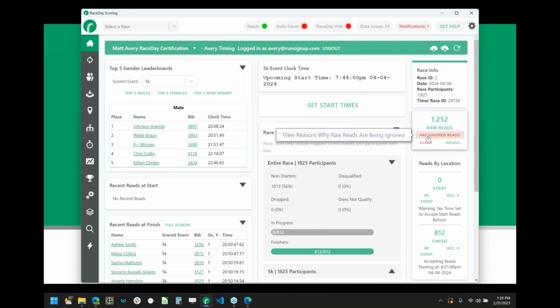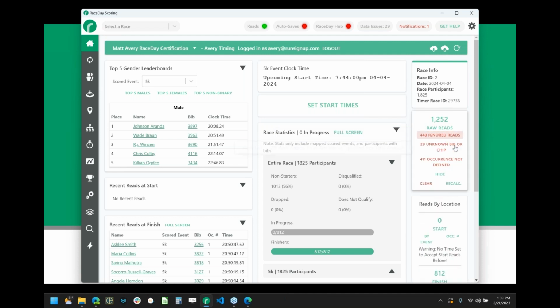So if you need to investigate, you can use this area. You can click the ignored reads and see what's going on. I got 29 unknowns. I've got 411 occurrences not defined. So these are people who were walking around after their finish and got picked up at the finish line. We ignore those because they don't make any sense.